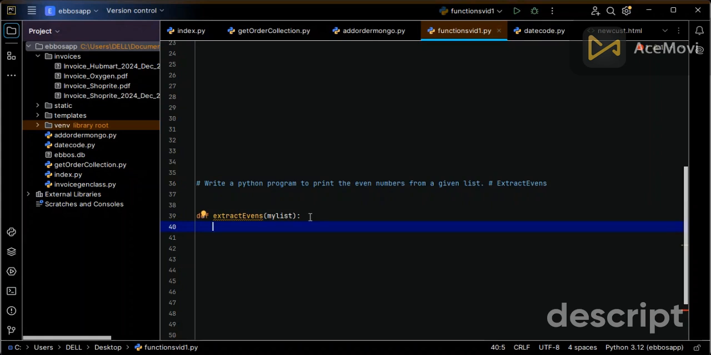Now, the for loop inside our function. For item in my list, if item mod 2, the modulo operator is denoted in Python by the percentage sign. If item mod 2 is equal to 0, then print item.